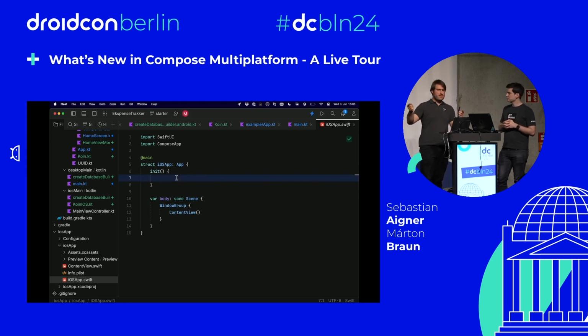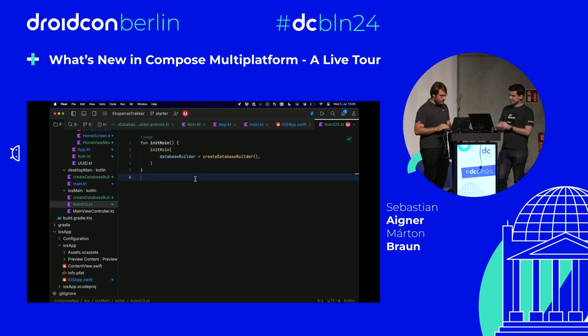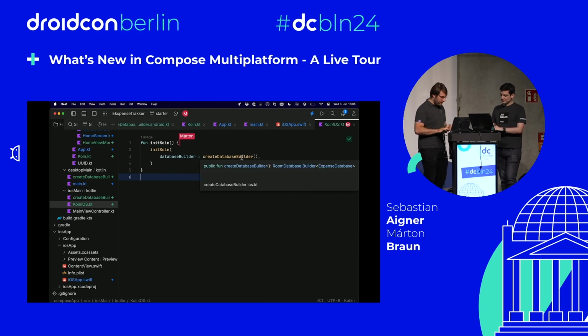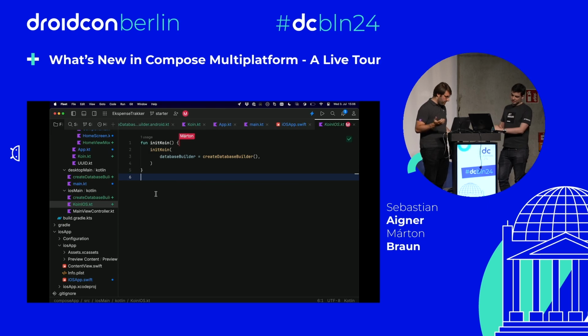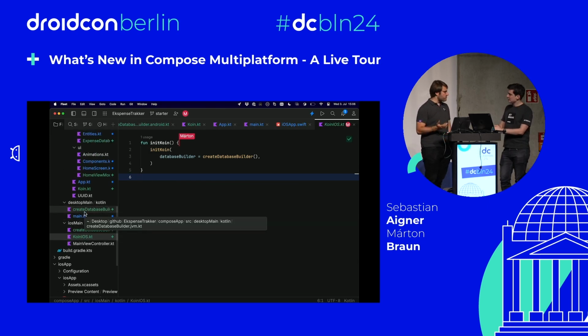I don't want to instantiate the database in Swift and then pass it back into Kotlin. So instead, I would rather use some sort of helper function so I can call it without any arguments. It would probably live in Koin iOS KT, and then we just call doInitKoin, which thankfully Márton is already busy building. It's a pretty simple function. It just provides the iOS-specific database builder here and lives under the iOS source set. That's pretty nice. I think we're pretty close to being able to run this again, right?